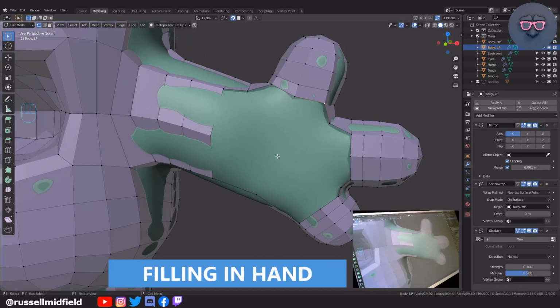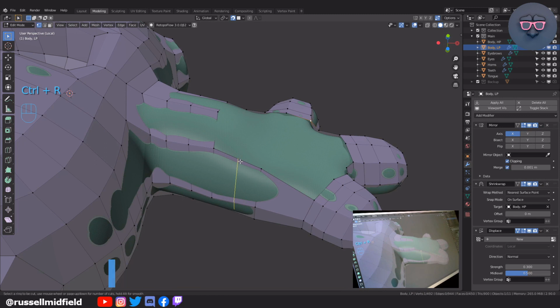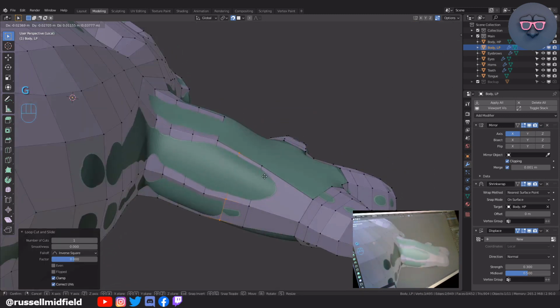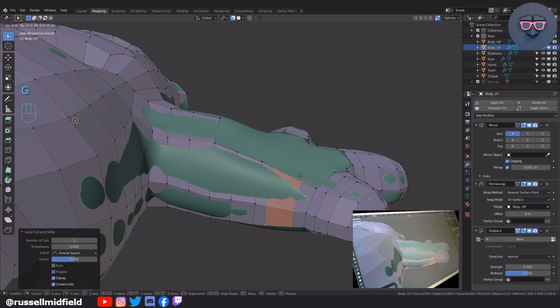Now let's work on the palm and back of the hand. On the bottom of the hand, I'm going to add in one control loop here and then 3 on this side. Then I'm going to create some rows of faces around the whole hand.